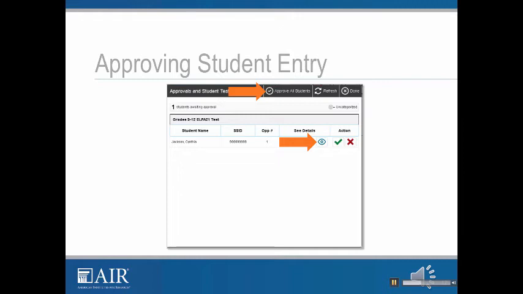A list of students will display, organized by test name. The test administrator should review the list to make sure that all students chose the correct content area and test. The test administrator should also ensure that all of the settings that each student should have are correct. This is done using the I button in the See Details column. These test settings must be set up by an authorized user in TIDE prior to testing. See the TIDE user guide for more information.